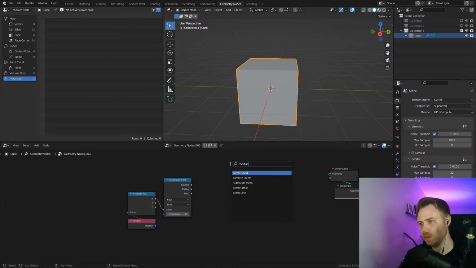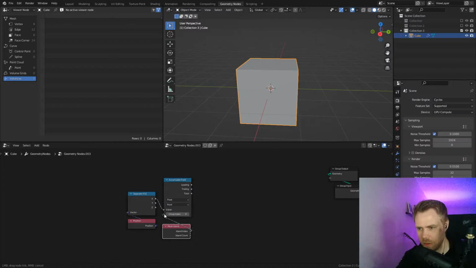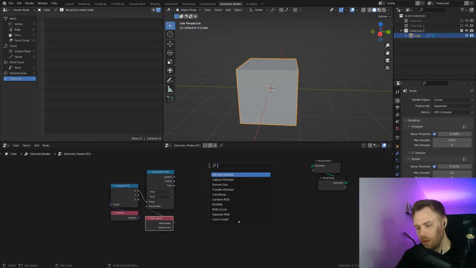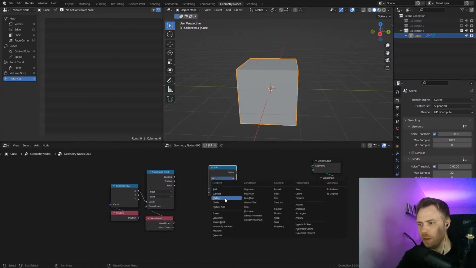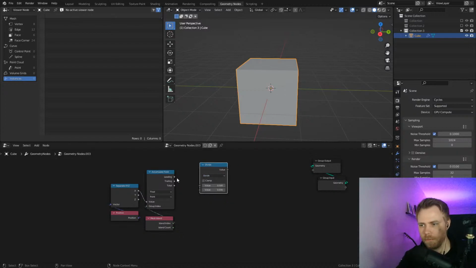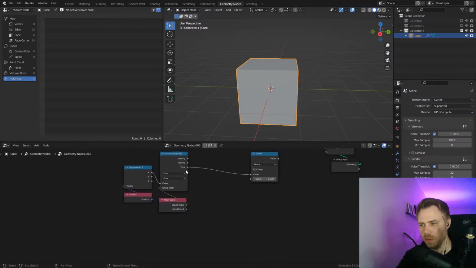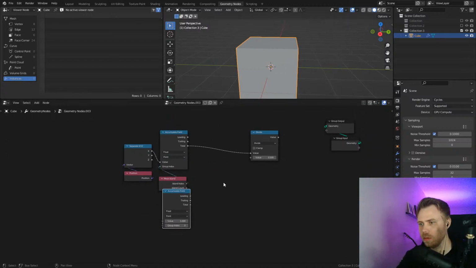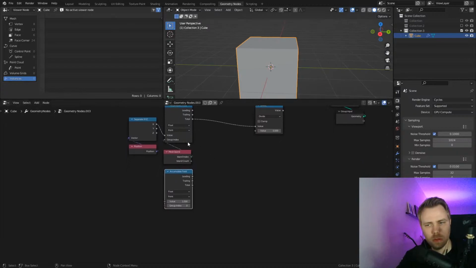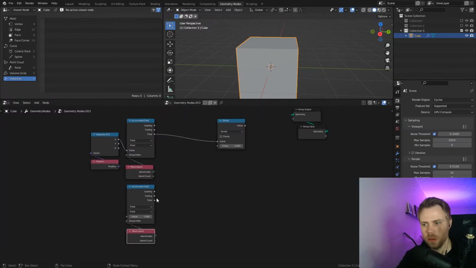mesh island. Want the index math. Want to divide that. The total of that one. We want another one of these. And another one of these. This goes into the group index. That one goes here.